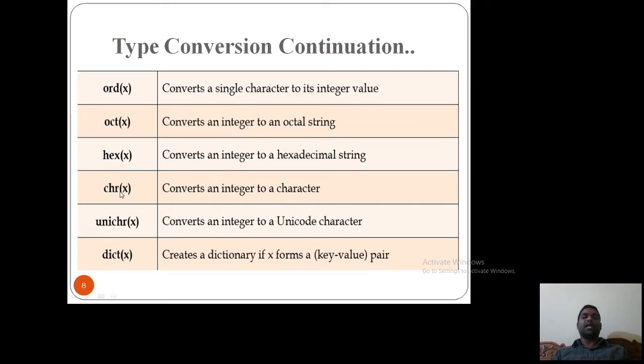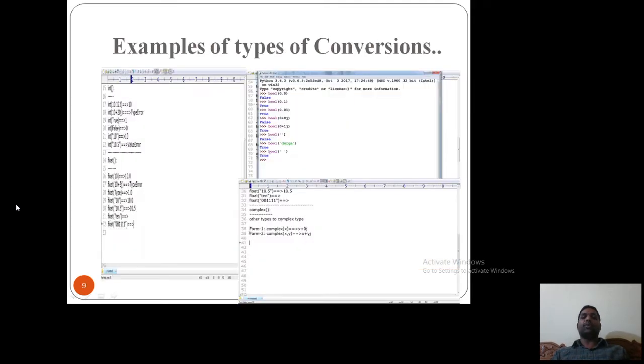That means here you will pass a number, and that number will be converted into a character based on the ASCII value. And unichr will convert an integer to a Unicode character. dict(x) will convert x into a dictionary by using key-value pairs. So we will see one by one in the practical session. Let's move to the next slide. So here are examples of type conversions. So here I have some examples.